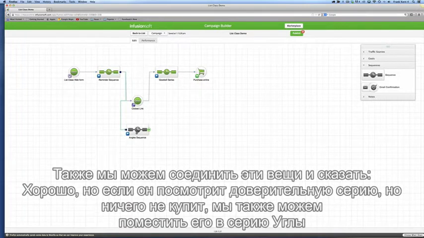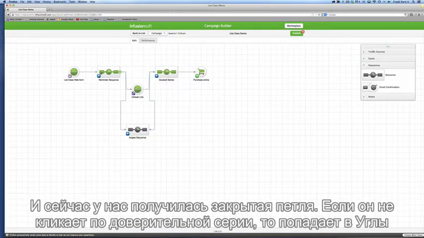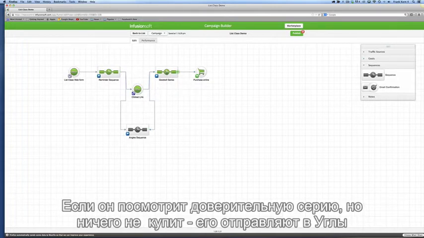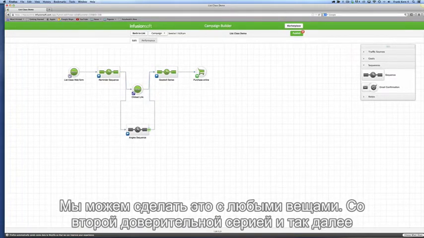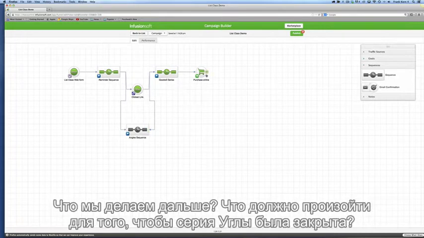Now, we can also add these guys together and say, all right, but if he never buys from the Goodwill series, we can also place him in this angles series. So now we have a closed loop. If he doesn't click to join the Goodwill series, he's in angles. If he never buys from the Goodwill series, he's in angles. And we can do this with anything. We can do this with a second Goodwill series. It doesn't matter.